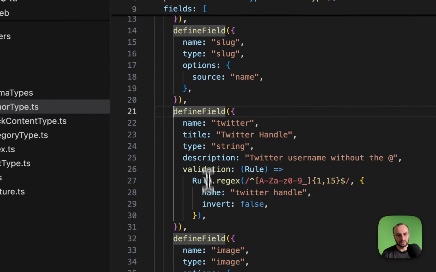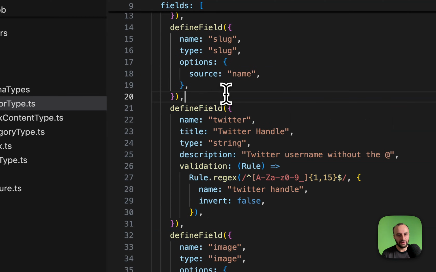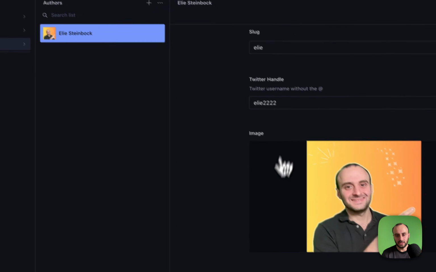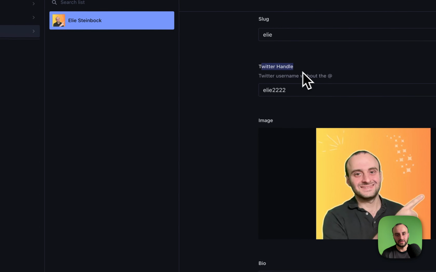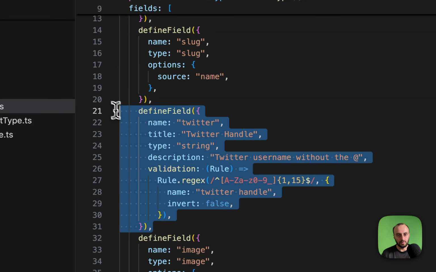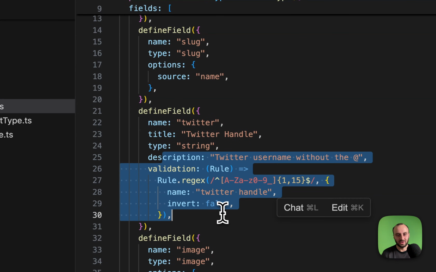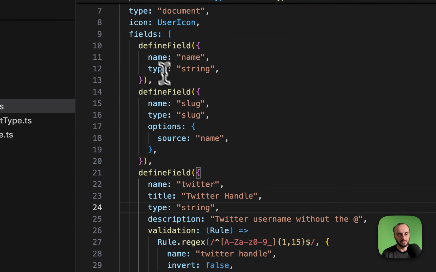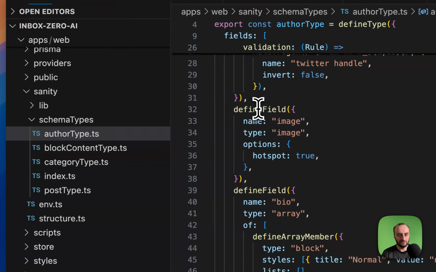Here you can see this is a field I did add, a Twitter handle for every author. So if I go over here, click my name, you will see my bio, my Twitter handle, and this. This was actually created by me, and the AI went and made this a bit better with validation and a bit of a description. But just keeping it simple like this also works completely fine.